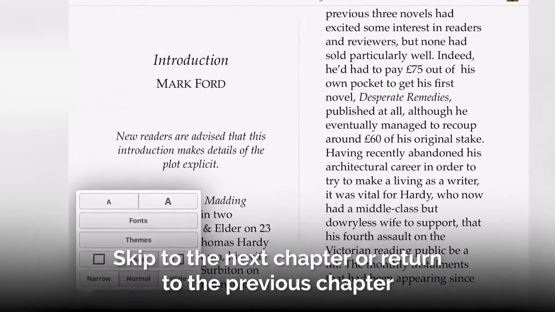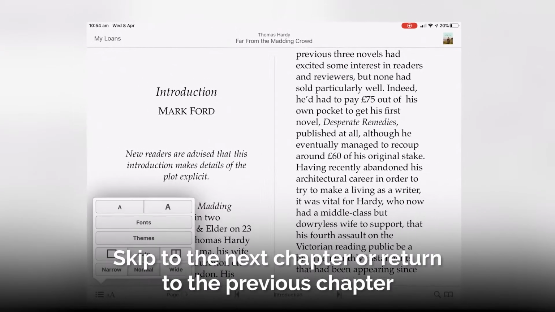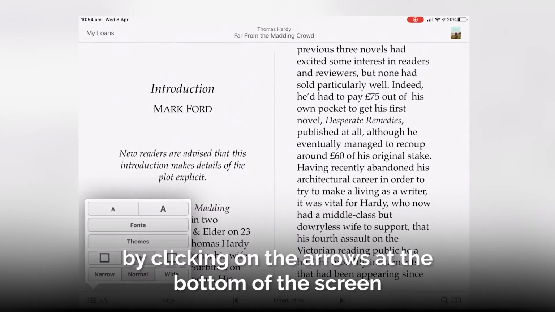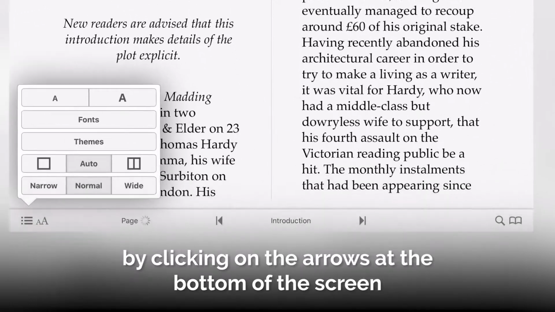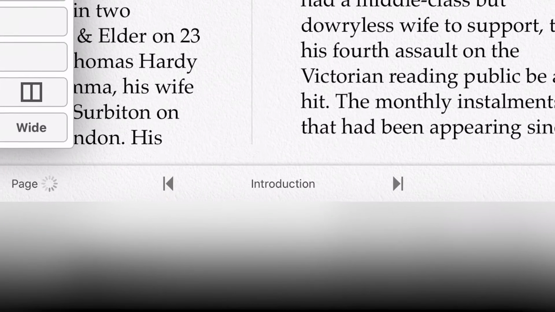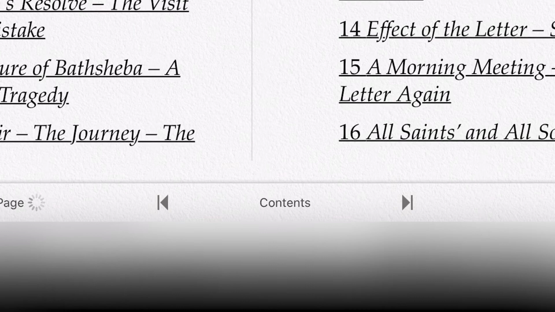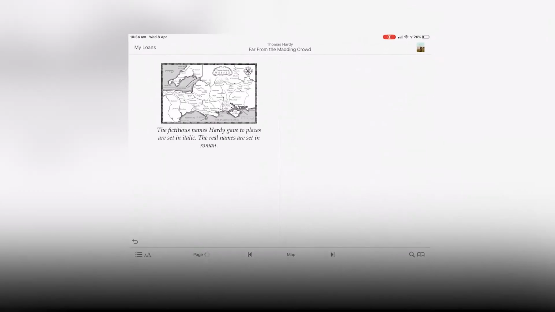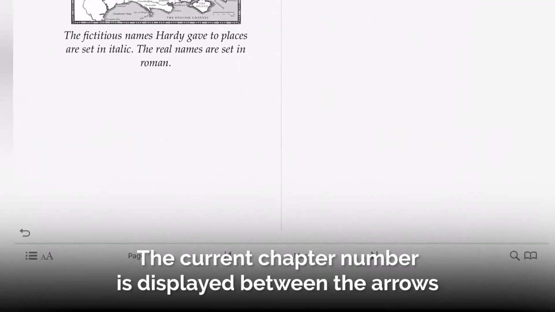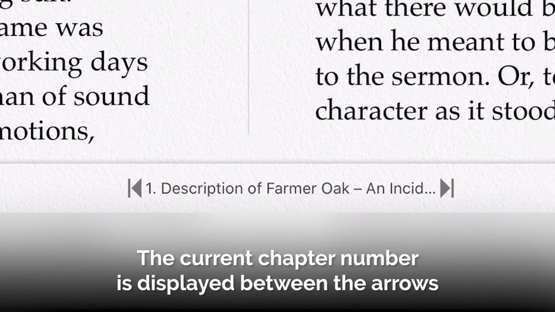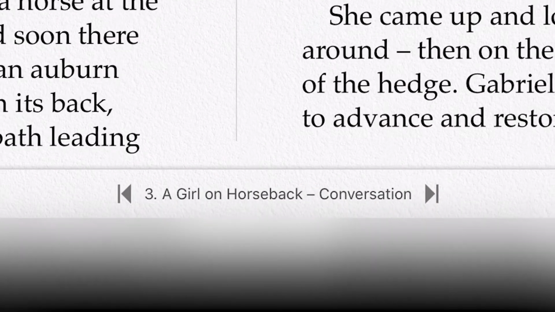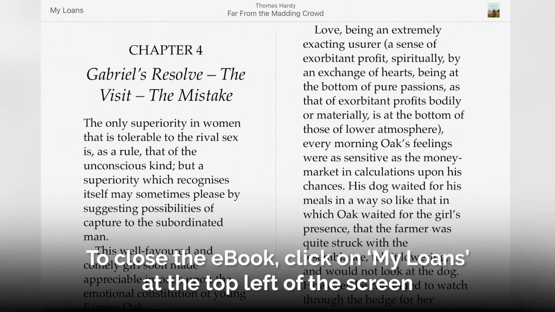You can also skip to the next chapter or return to the previous chapter by clicking on the arrows at the bottom of the screen. The current chapter number is displayed between the arrows. To close the ebook, click on My Loans at the top left of the screen.